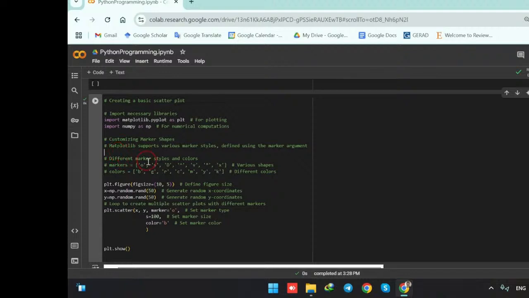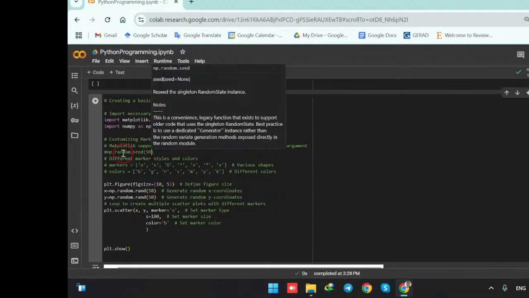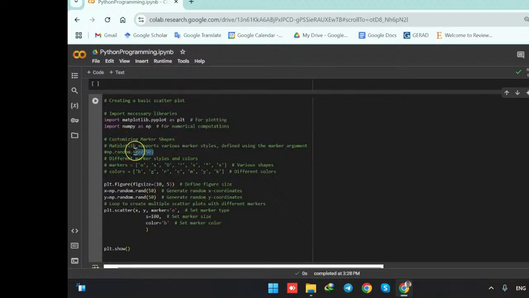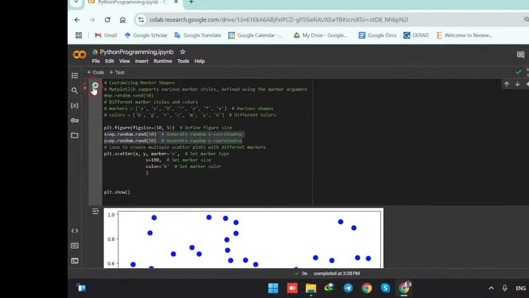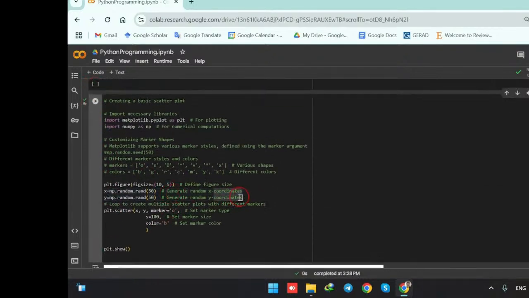If we wanted to have that, we needed to have random.seed and a number, for example, 50. If I uncomment this part, we are going to have the same figure whenever I run the code. But because I don't have this one and I'm directly using the random generation numbers for X and Y, we see that every time that I run the code, we are having a new figure.